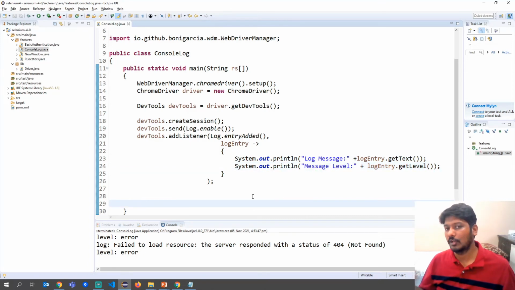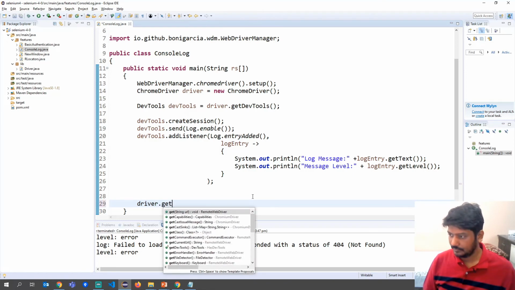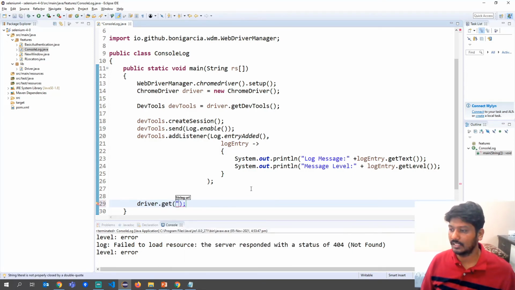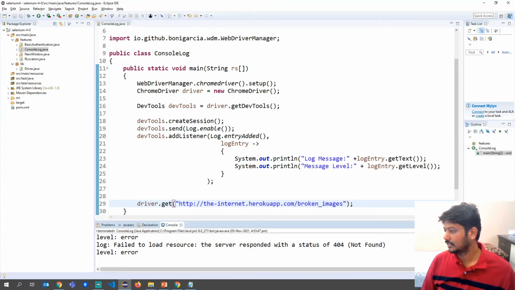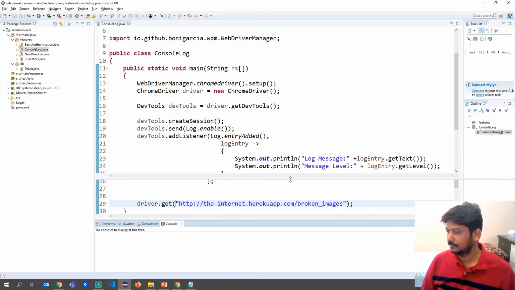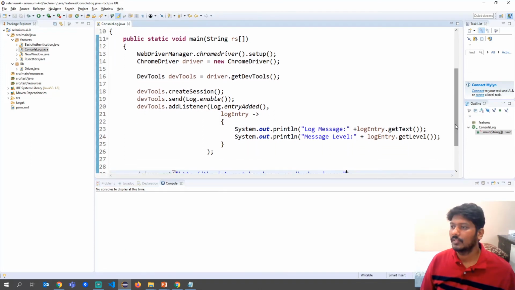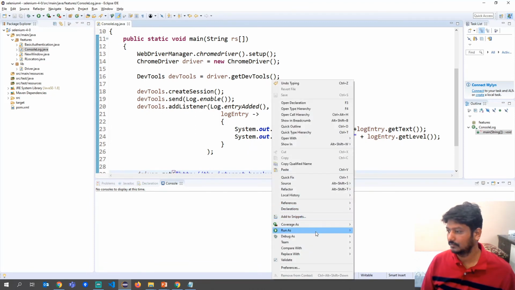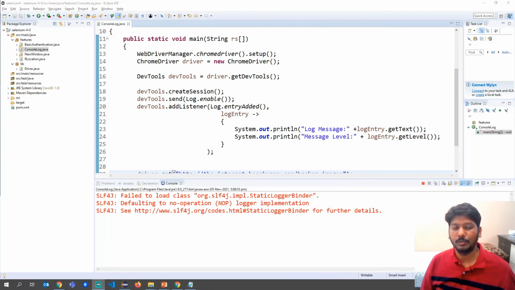Now we will just launch the URL and see whether the details are getting printed in our console or not. For that we will just say driver.get, the same URL which we have used earlier. I am clearing the messages here. Okay. Now let us execute and see. See the beauty of the entire DevTools. You can actually access many things, not just the console. There are other activities also.